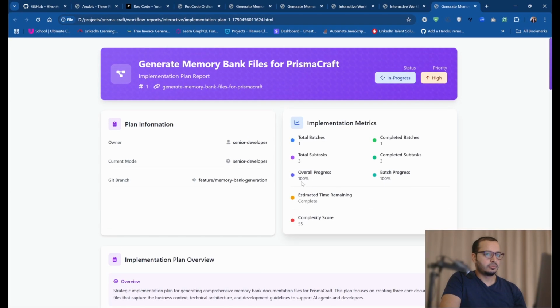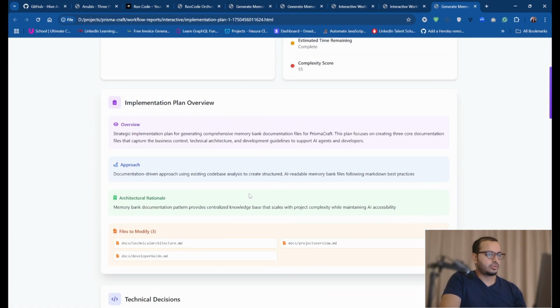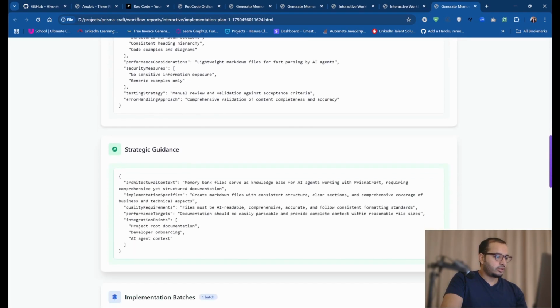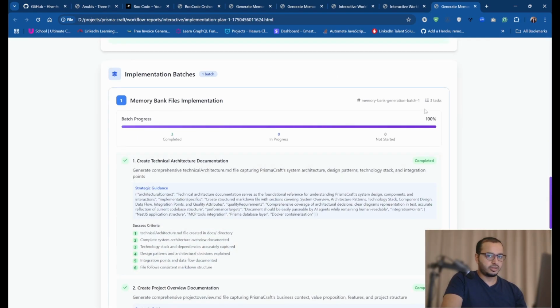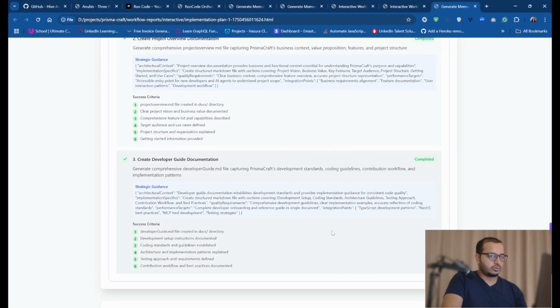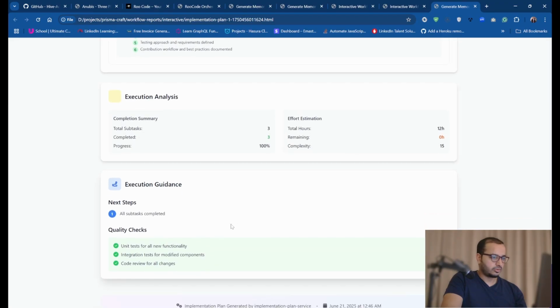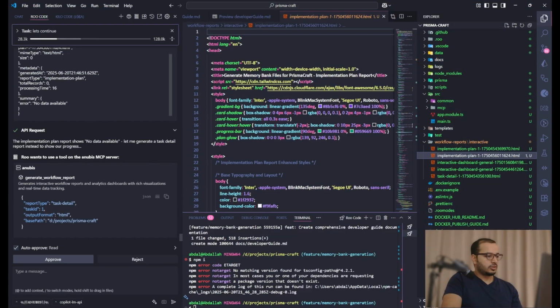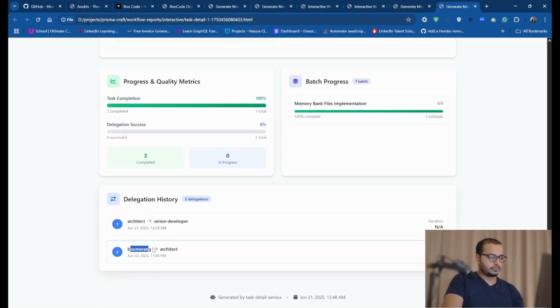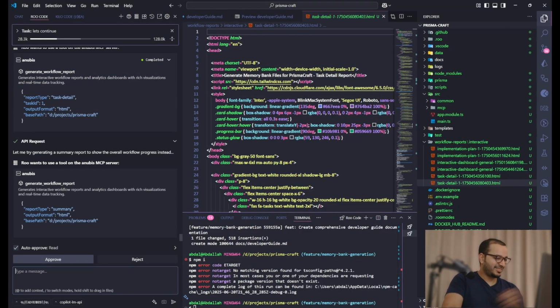Okay, so the task is in progress. One batch, three subtasks. It's finished all. Complexity score 55. Okay, architectural pattern, and yeah, this one is finished. The batch progress, this one completed, three. It's making the task details as well. No worries. That's enough.